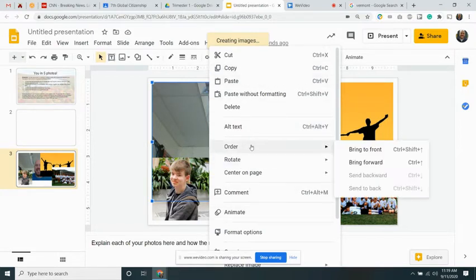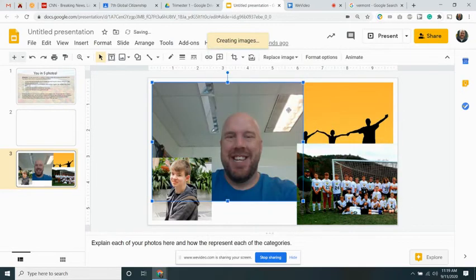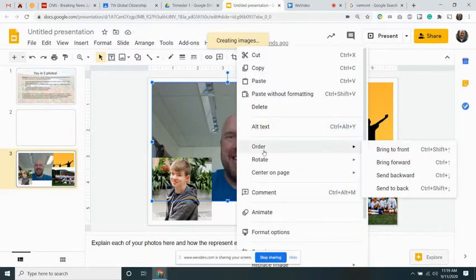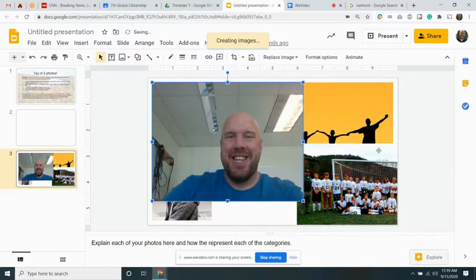If I click on order, I can bring it forward or bring it to the front. So if I bring it forward, it's just one image. So I brought it in front of just one image and back. But if I want it in front of all of the images, I'm going to do order and bring it to the very front. Now this image is up to the front.